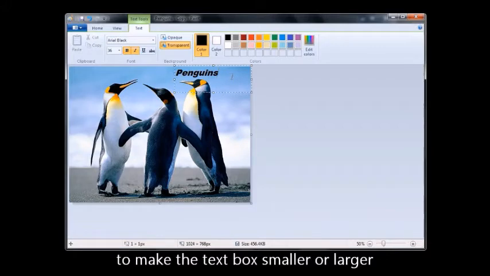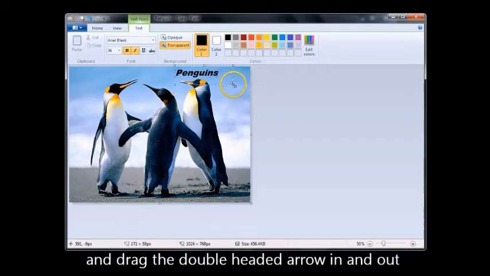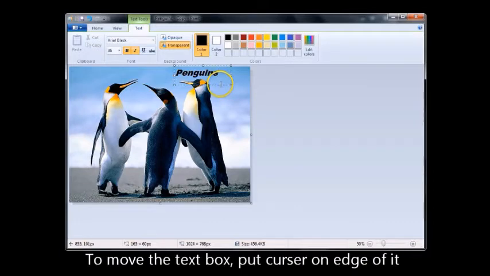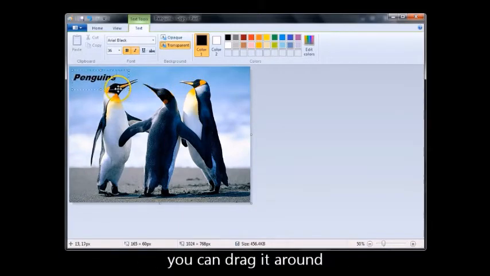I can make my text box bigger and smaller by dragging out those little squares in and out. I can move my text box by going to the edge of it, and when it turns to a crosshatch I can drag it to where I'd like it to be.